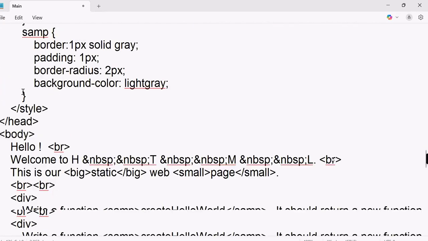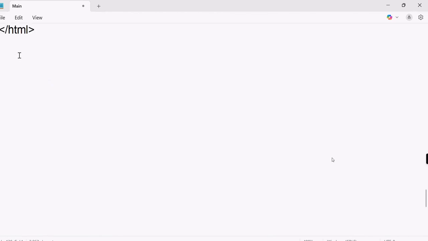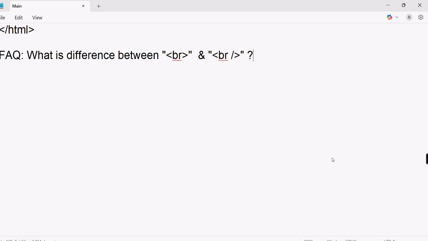Now here, one regular question will come in interviews, when we use breaks and all this. One regular question asked is, what is the difference between BR and BR slash? This is very commonly seen in interviews. In regular interviews, they ask this question, what is BR and BR slash? Because we see that developers write BR slash for breaks very much. But what is the difference between them?